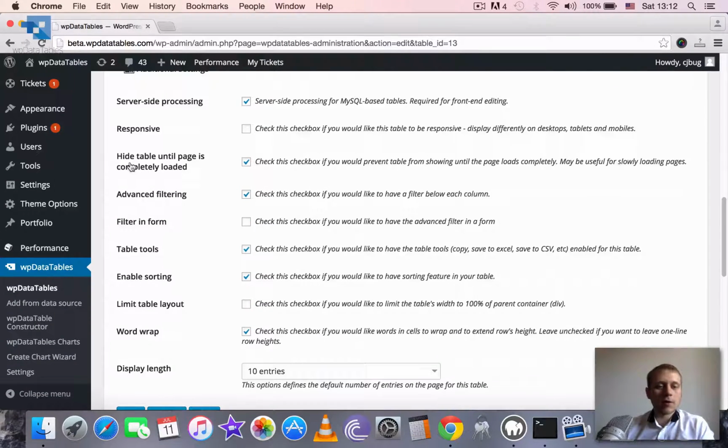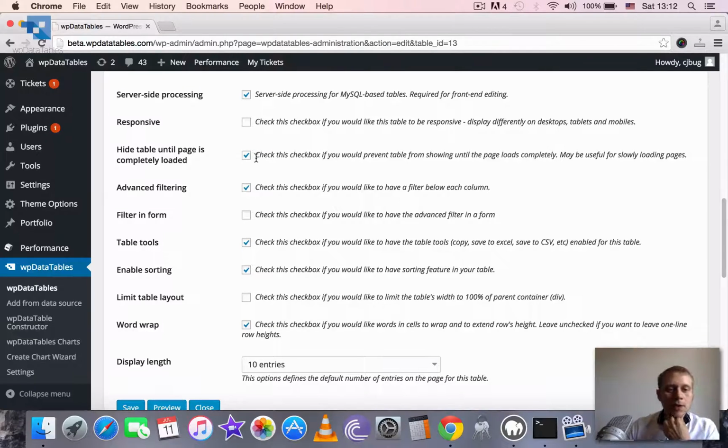Responsiveness. This checkbox allows hiding or showing the table, hiding the table until the page is completely loaded, so users would not see the flash of the data in a non-rendered table before the page is completely loaded and ready.